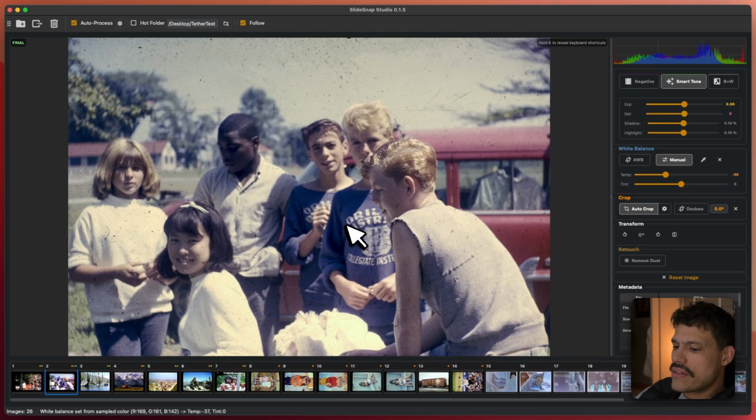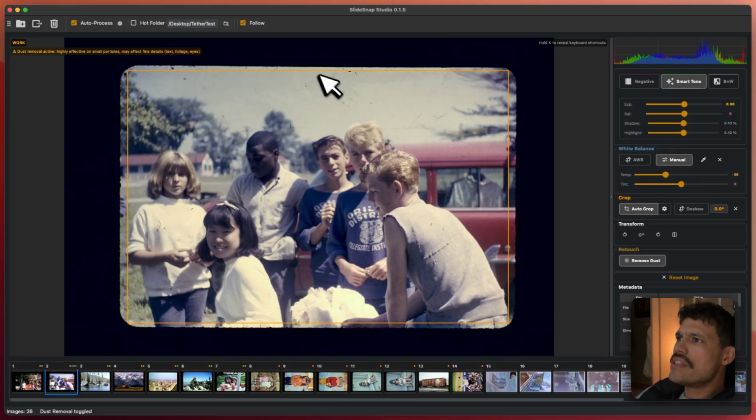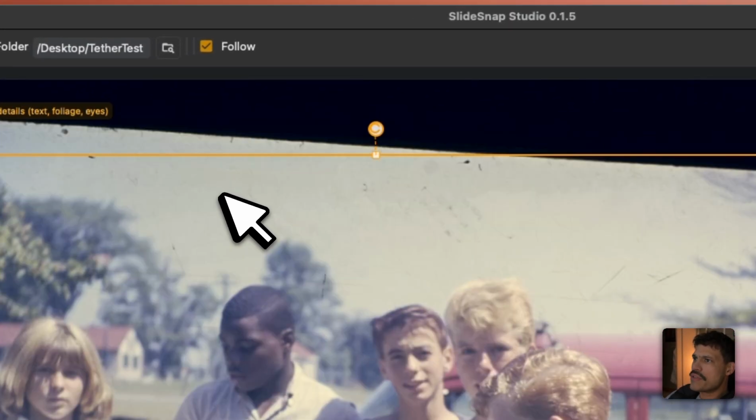And that'll take care of that. Let's go ahead and do dust removal on this one as well. Another feature I'd like to show you here, this may not be a great image to demonstrate, but we can make it a greater image to demonstrate it.